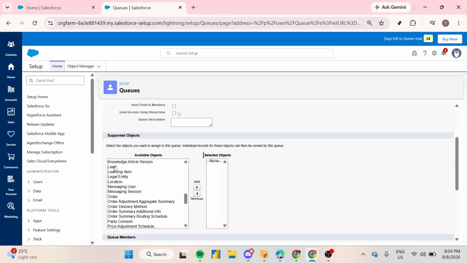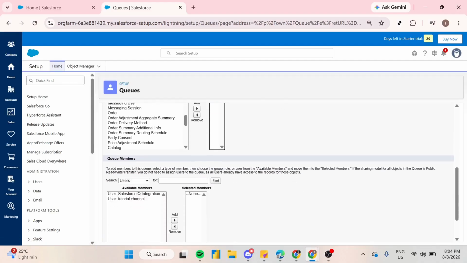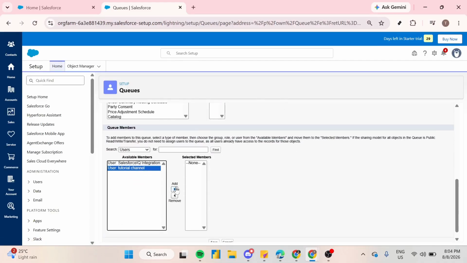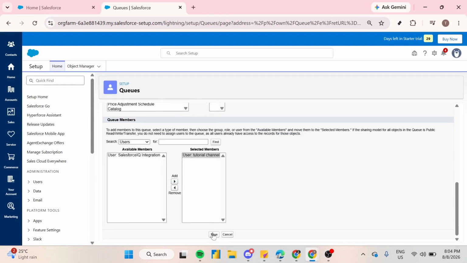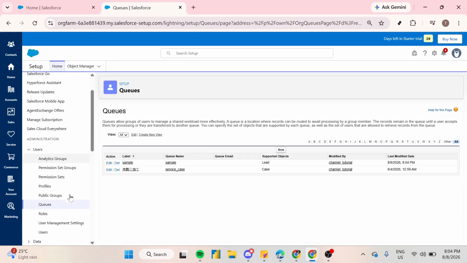Now under Supported Objects, select Lead and click Add to move it to the selected objects list. This step is crucial as it defines what type of records this queue will manage. After that, click Save to finalize your new queue. Now let's set up the lead assignment rules.